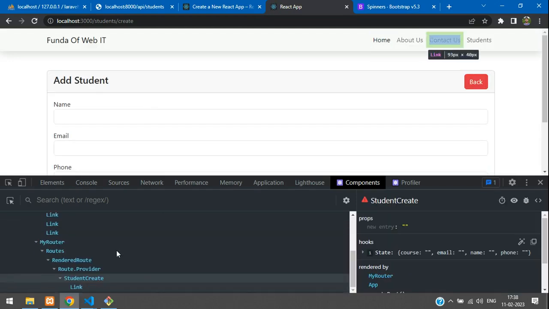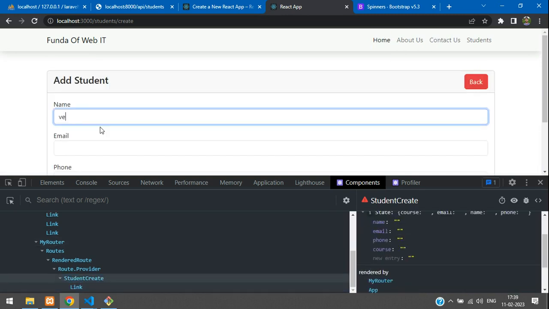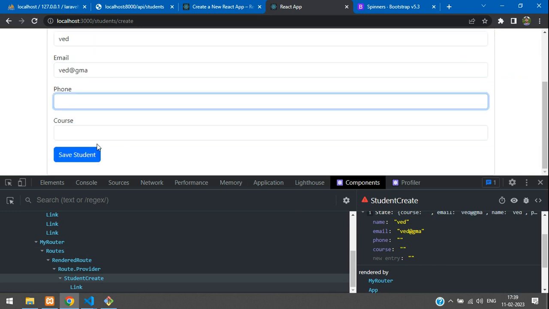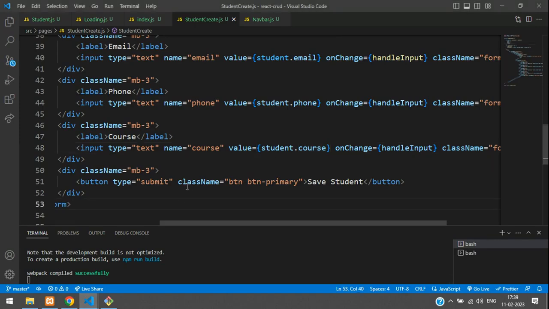Okay, it's loaded, and here you're on the student create. So let me open it, react hook, so name is Ved at Gmail. Here all its types. Perfect. So now guys, on this click, we are going to save the data. Now you can just get back and write the code.